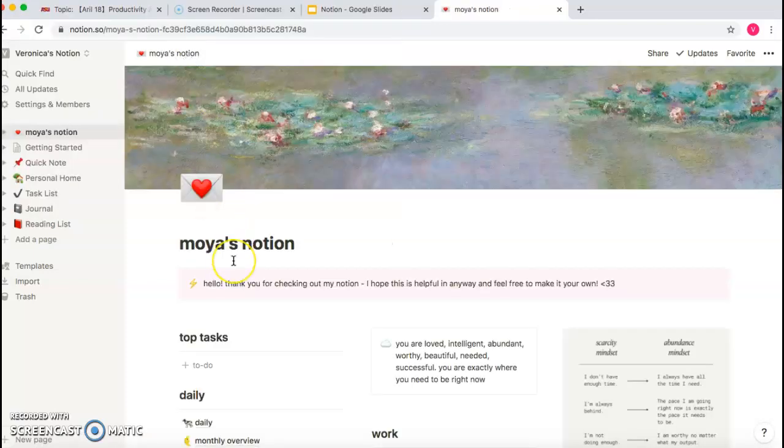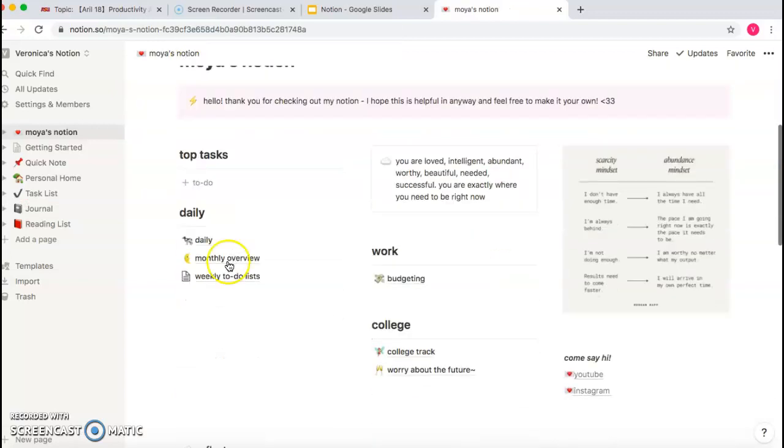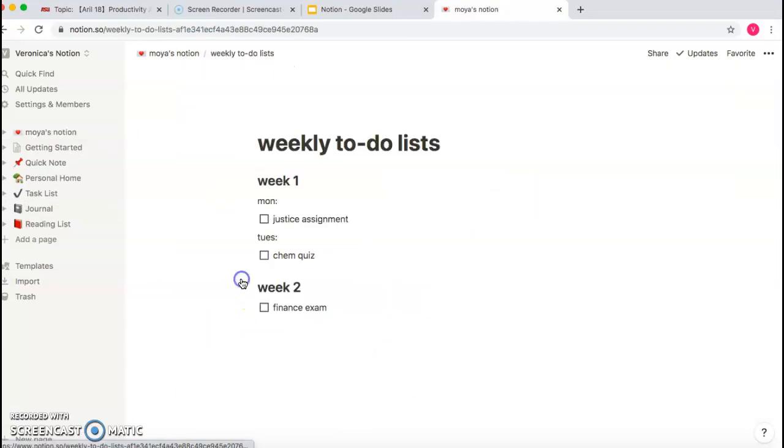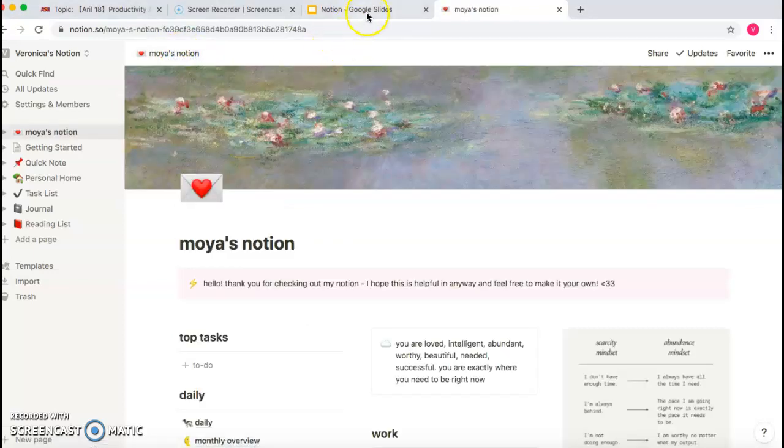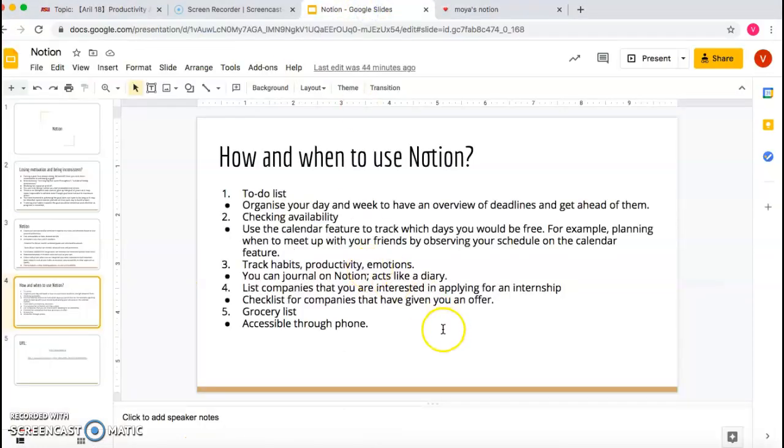And you go back to the main homepage and this will appear. You can just simply click on it and view your to-do list. So that is it for to-do list. I'll go back to the slide and checking availability. You can use the calendar feature to track which days you would be free. For example, planning when to meet up with your friends by observing your schedule on the calendar feature.